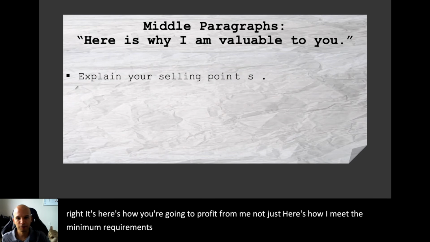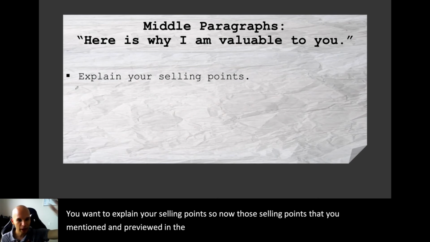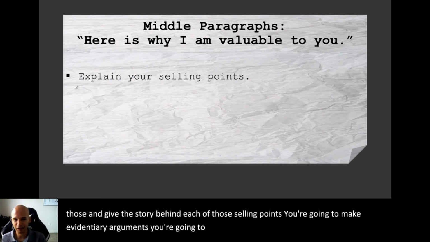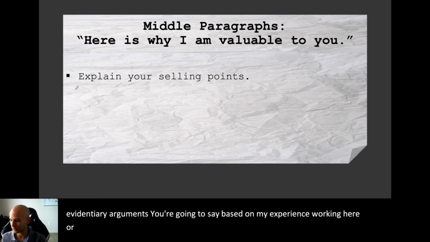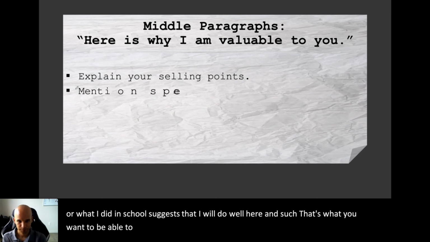So you want to explain your selling points. So now those selling points that you mentioned and previewed in the first paragraph, you're now going to unpack those and give the story behind each of those selling points. You're going to make evidentiary arguments. You're going to say, based on my experience working here, or what I did in school suggests that I will do well here, and such. That's what you want to be able to unpack in your selling points.